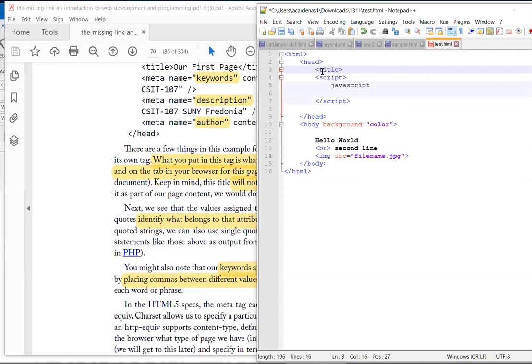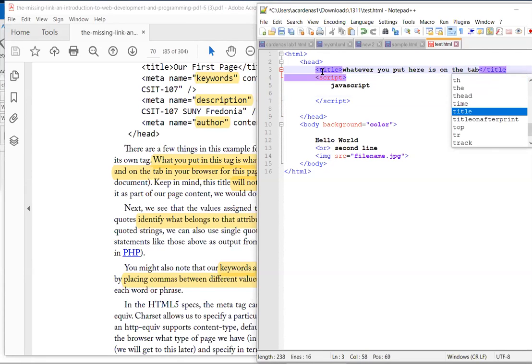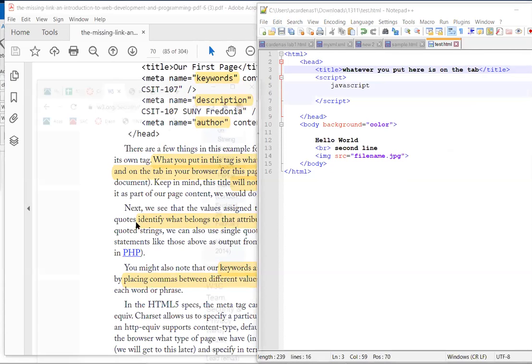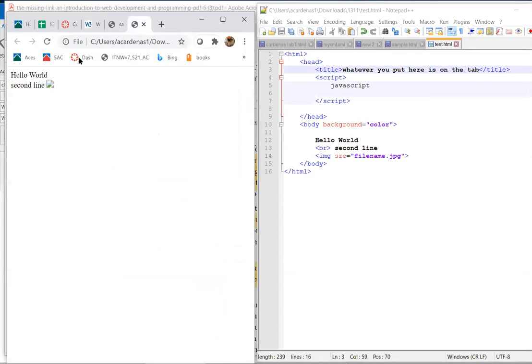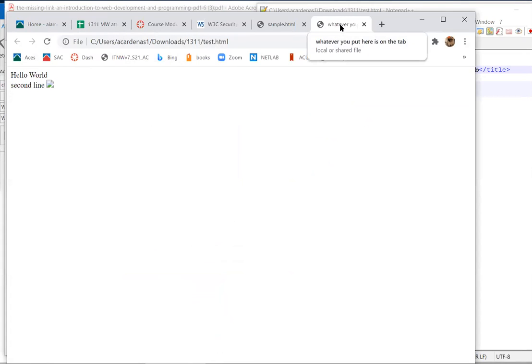The title tags, whatever you put here is on the browser tab. And then you close the title. So if I were to save and refresh now, you don't really see it because it's way too small. So let me go ahead and expand it a bit. You see on the very top here, the tab says whatever you put here is on the tab.